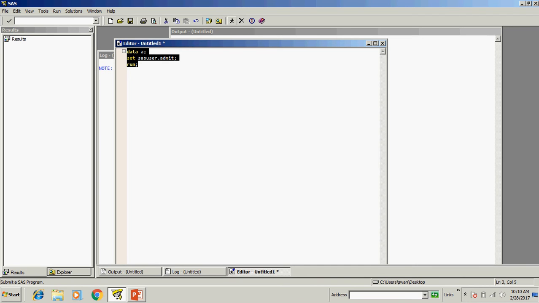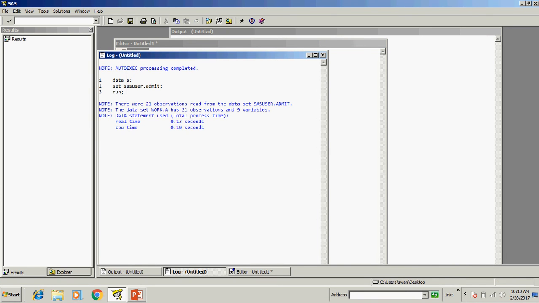There is a button, submit. You have to click on this to run this program. So this program ran successfully and you can see it in the log. There were 21 observations read from the dataset SASUser.admit.